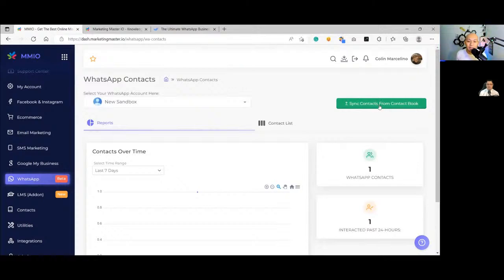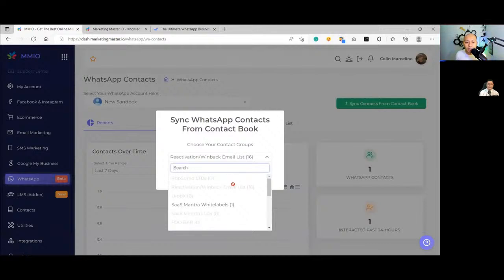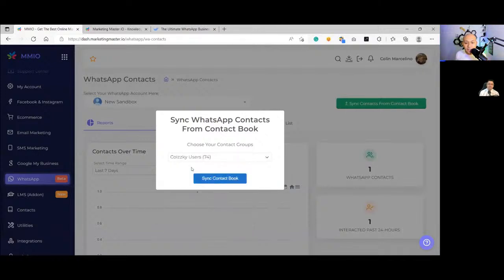So go to contacts, go to WhatsApp contacts, and you can see there is a sync contacts from contact book button there, right? You can see that button. Click on that button and you would be able to see your contact books with a phone number. So example, this contact book, Polski users, have 74 contacts with a phone number. I can sync this, but not all of the 74 contact numbers have a WhatsApp. What's only going to be synced or added to your contact list are those phone numbers that are connected to a WhatsApp account. Is that clear?